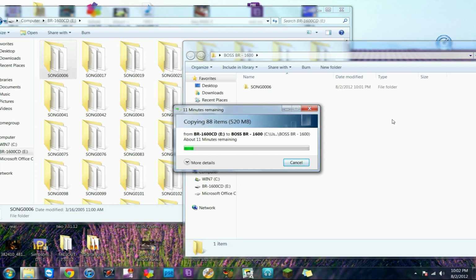Let's say you want that song back. All you would do is plug it back in, open up your Boss, open up your file, wherever you're saving it at, and transfer that song back to your Boss. Take it out, go to your Boss, and what's amazing is it saves it the exact same way you had it.